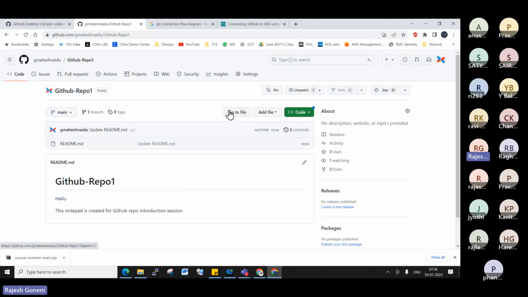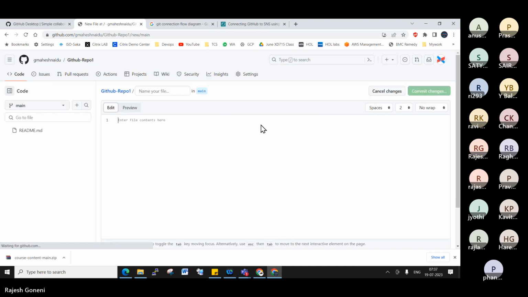This is called Go to file on the GitHub repository, and you can directly modify the data. Saving option will be shown as committing. Next option, Add file. There are two options. You can create a new file in this particular repository.